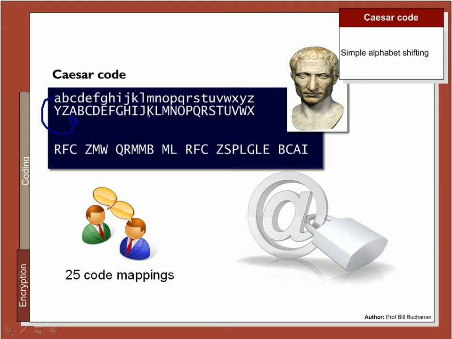So in this case, R, capital R, is a T, and F is an H, C is an E, so we see the first word is "the", a Z is a B, so "the boy stood on the burning deck" should be the message here.